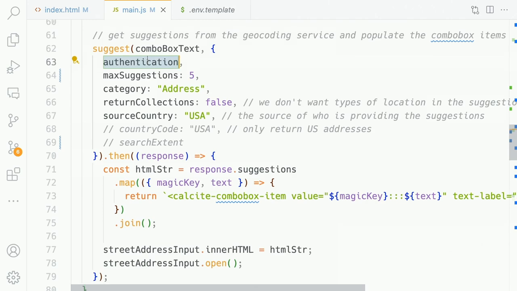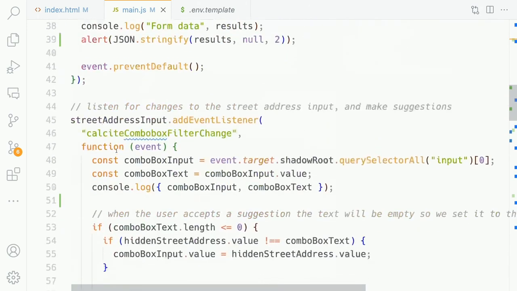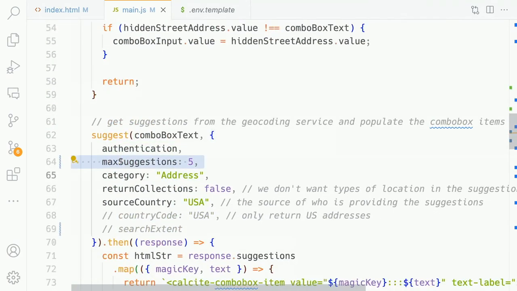We're gonna pass our authentication variable, which was set up at the top of the document. We want 5 suggestions. That's the max number that'll show in the combo box, so we only need 5. These next two are gonna make it so that we only get addresses. There's a lot of different categories in the geocoding that you can get. You could ask it for zip codes, cities, or countries. Since we're doing an address form, we're really only interested in valid addresses. And then return collections false also turns off returning those collections that might not be addresses.